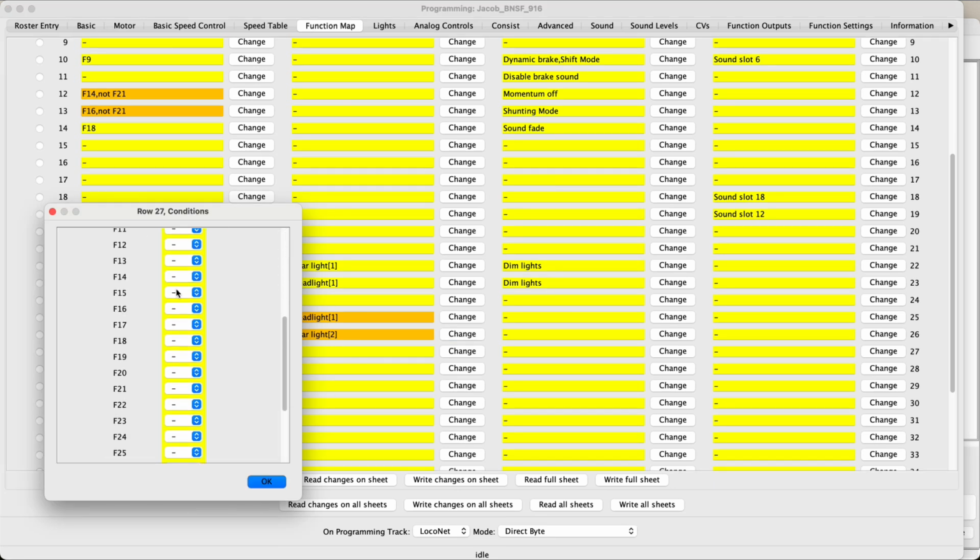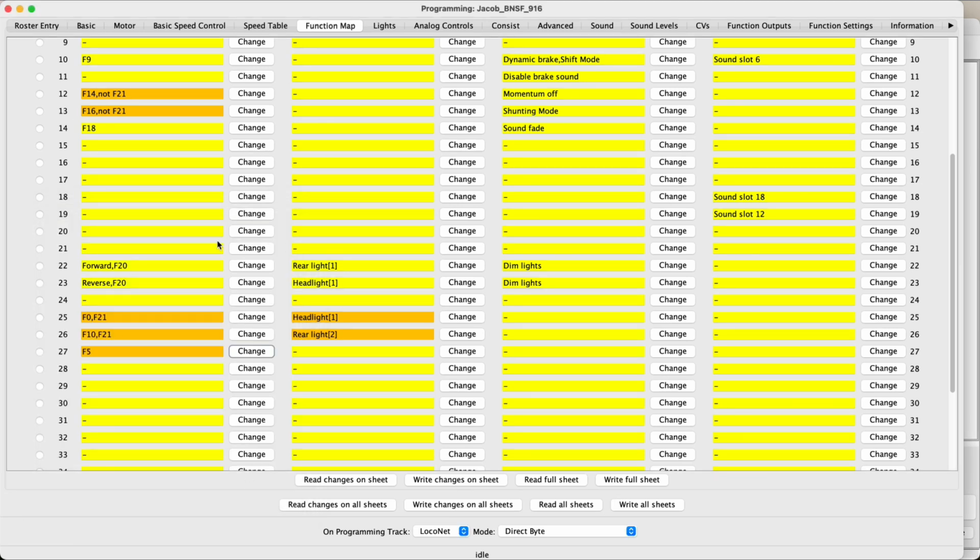F15 is front ditch light, or rear ditch lights. Let's go F5 first, actually. I don't actually have his engine here, so I'm not actually programming this stuff. I'm just doing this as a demonstration. So, if the orange is bothering you, deal with it.